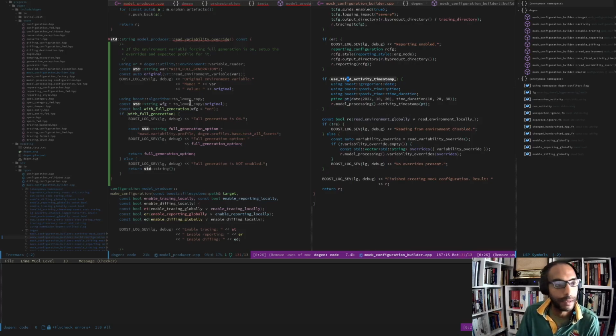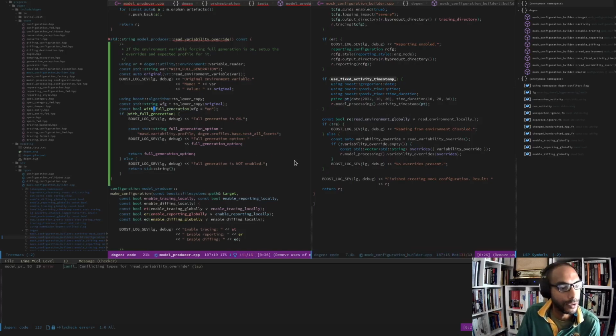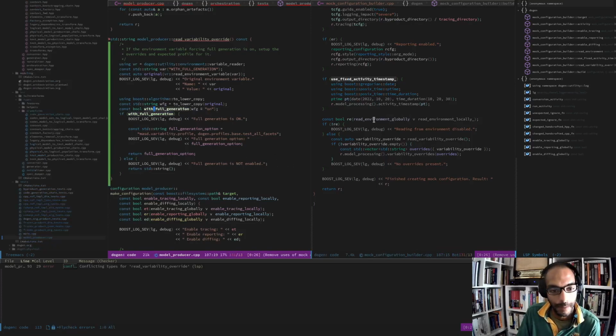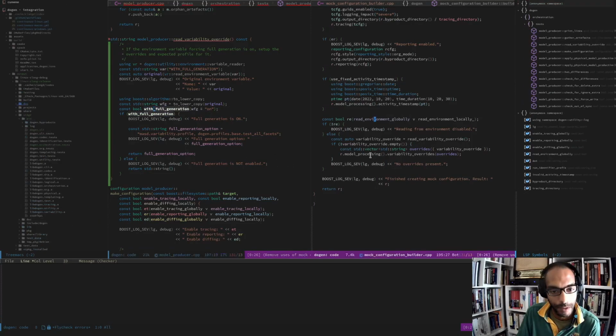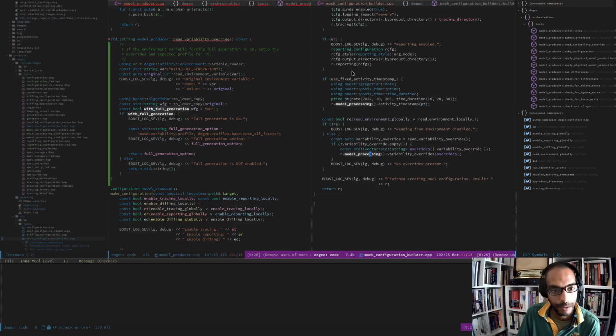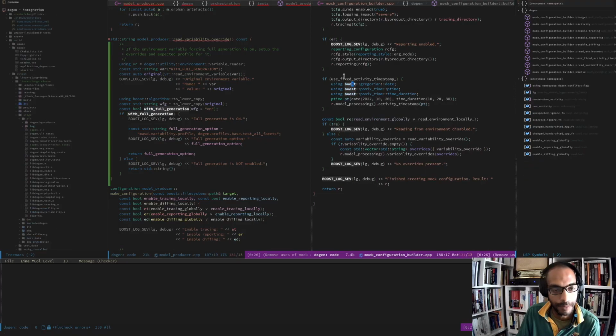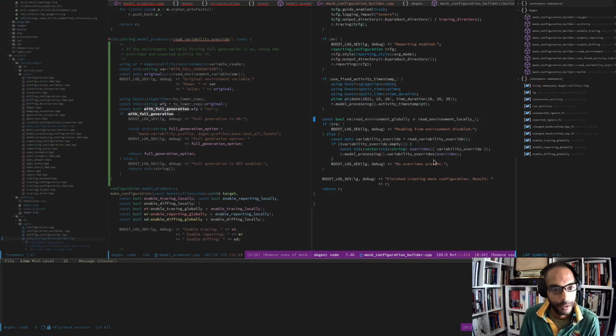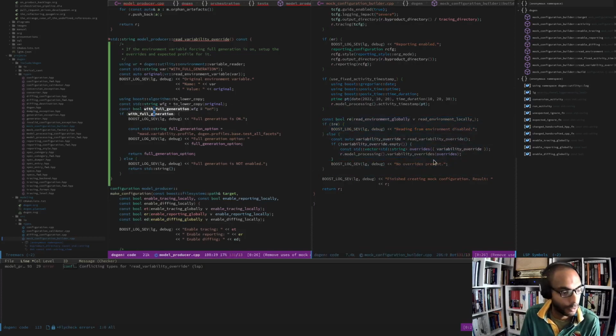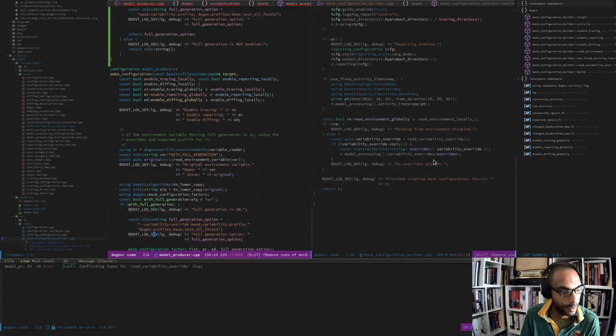Okay, so the good thing about read environment is that we don't know whether full generation is enabled or not. So what we really want to say is if full generation is enabled, then we must use fixed activity timestamp because they're dependent on each other. So really, read environment is not a bad thing. So we'll stick to read environments. We don't have a need for locally and remote. So we'll just say that there's just a read environment.